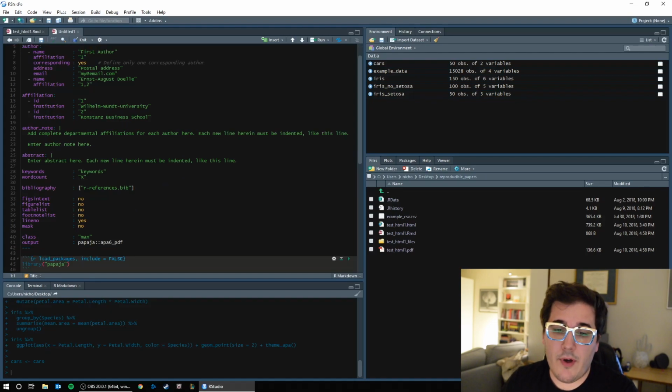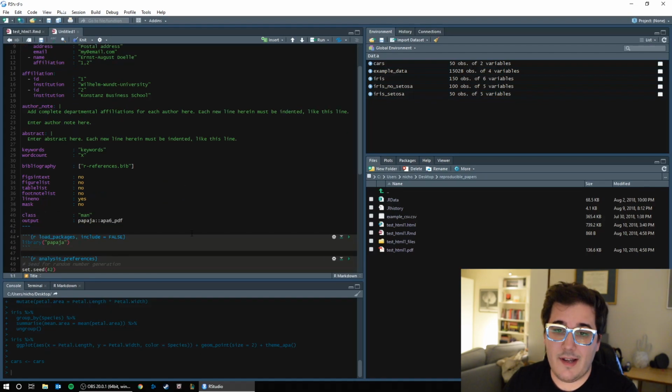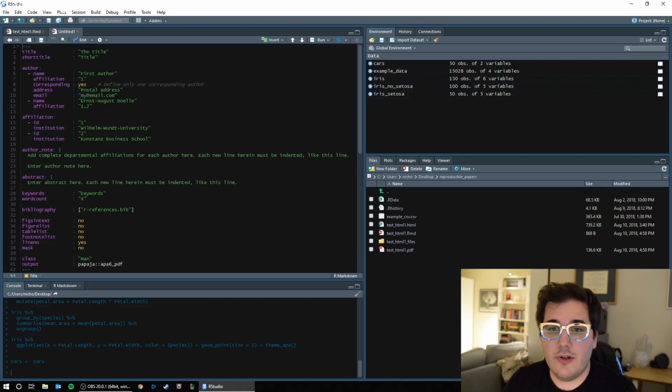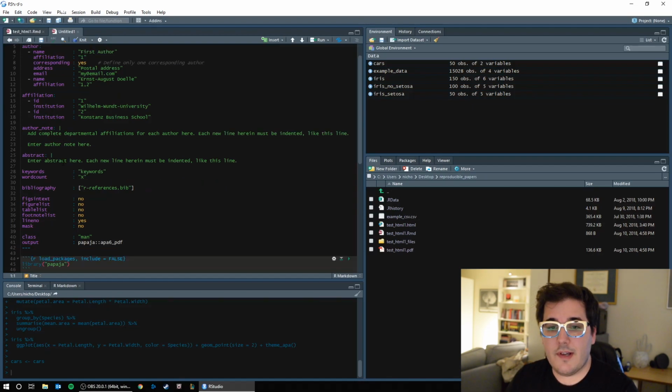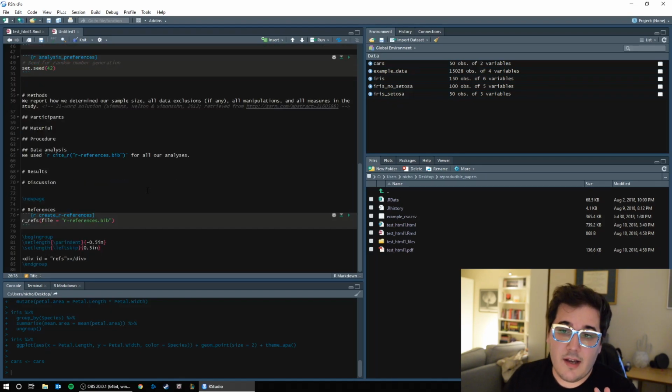And it'll come with all of this front information. So we have title, short title, authors, author affiliations, author notes. Here's where you'll put your paper abstract. So the 150 words that are the abstract of the paper, you'll put in right there. There are keywords, the word count, and then a few other options. So the APA Papaja template comes filled in with some stuff the same way the regular R Markdown file comes. It comes preloaded.